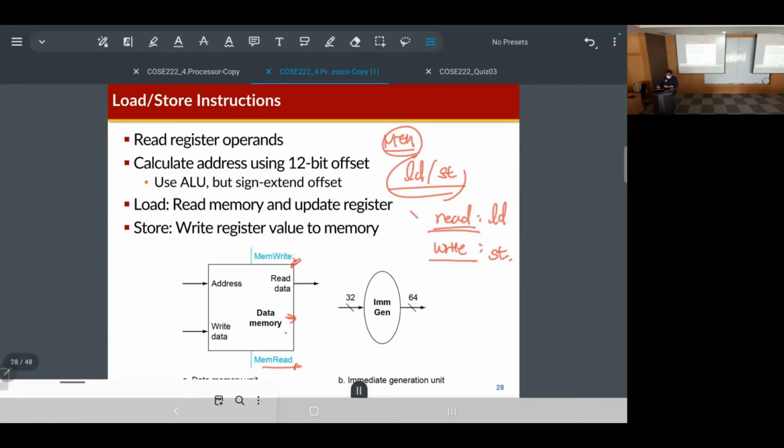And then as you can expect, memory write is enabled if the memory write signal is 1, and it's the same for the memory read operation. If memory read is 1, then this data memory performs the memory read operation. Then why do we need the memory read?